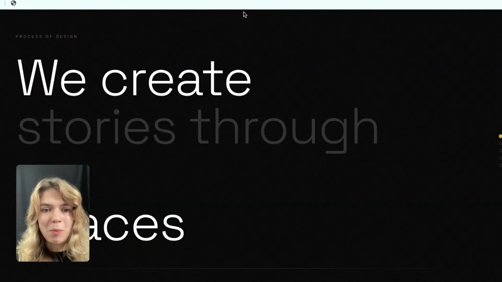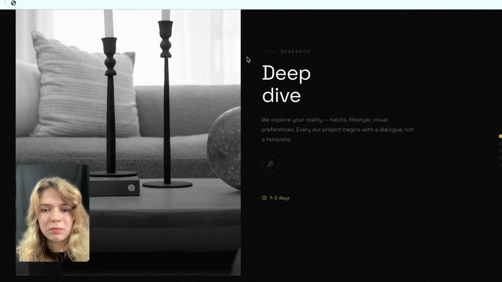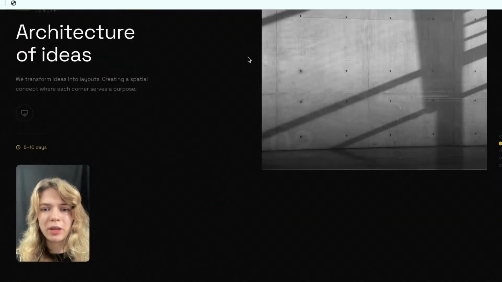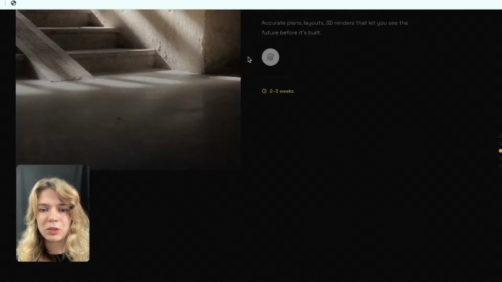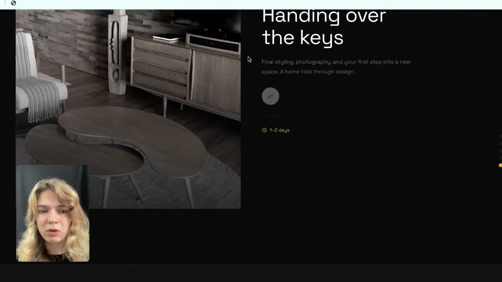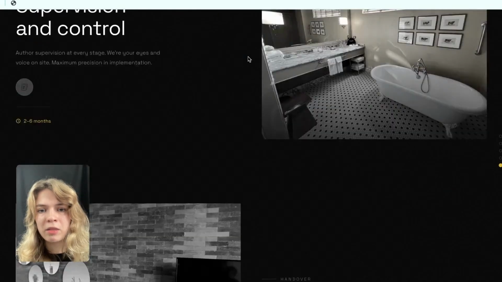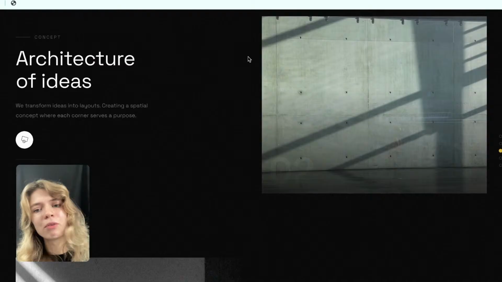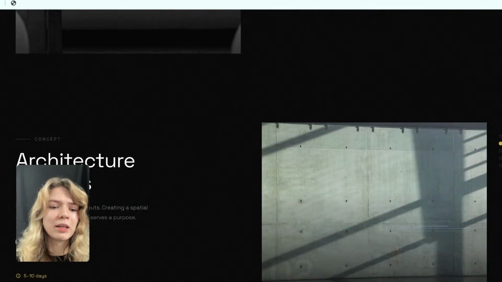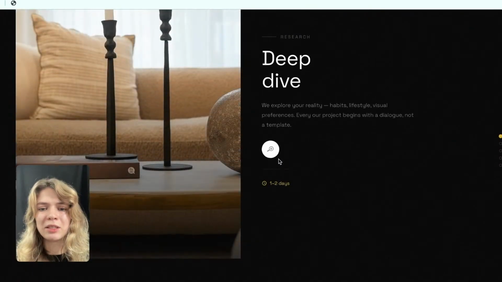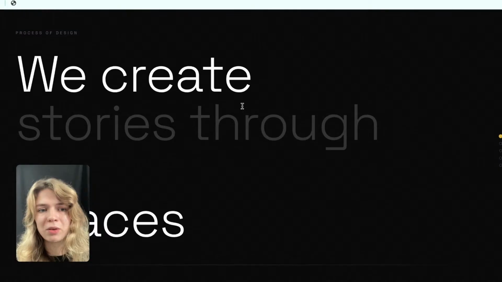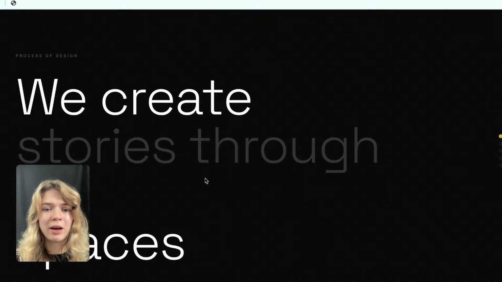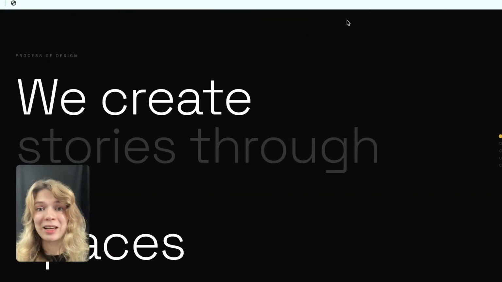Okay, so next up we have this scrolling services showcase for an agency. And this is just satisfying to scroll through. It has smooth scrolling. It has, again, different micro interactions. So again, with process of design.